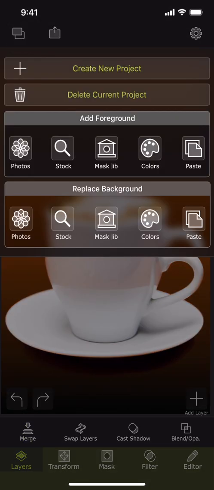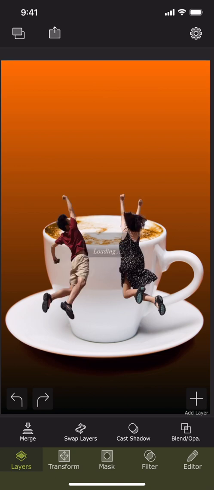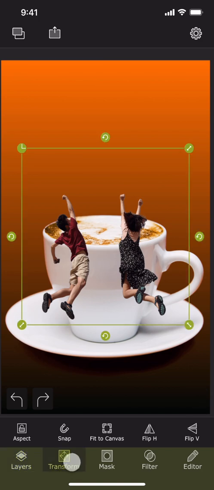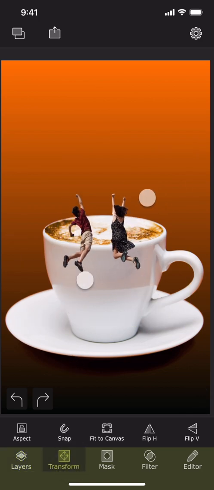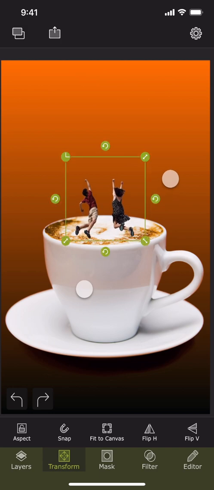Okay, I am now going to add another foreground from the mask library, which I have already masked before and saved into the mask library. We have a new foreground now, which I am going to place in the transform section. This looks good, but I want to add a shadow.